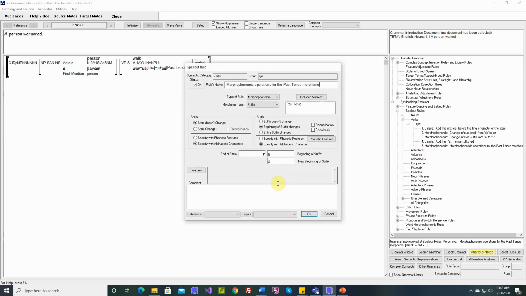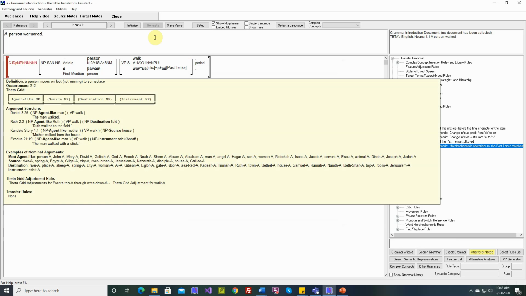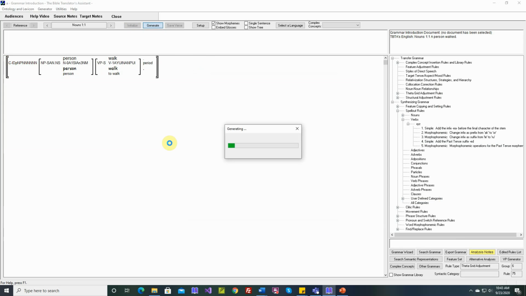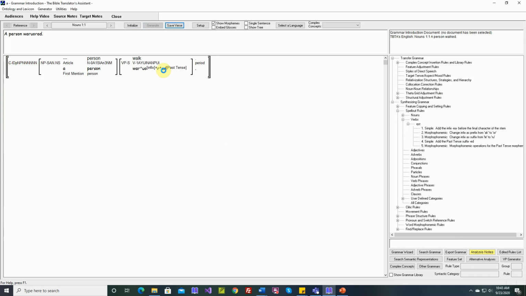Now I want to show you a few things. You can add multiple environments here. For example, suppose if your stem ends with L, W, R, or Y, if any of those 4 consonants, you can specify with phonetic features, and then here specify vowel or consonant or something. But suppose if your stem ends with L, W, R, or Y, then change the E to an A. So now if we do this, the ED still changes to AD.